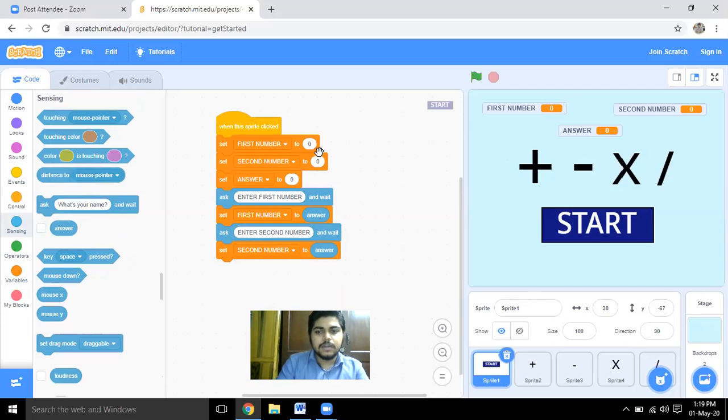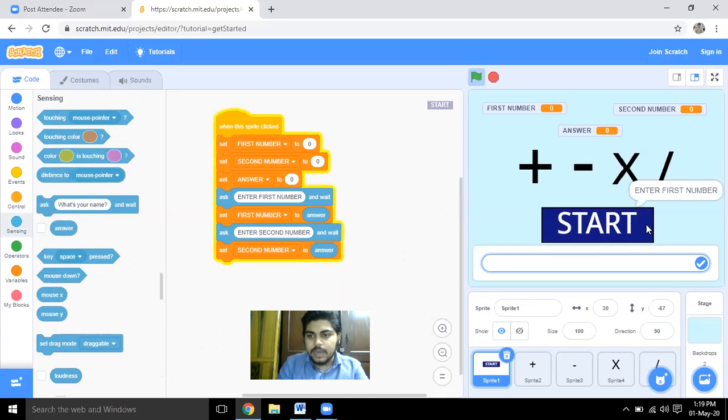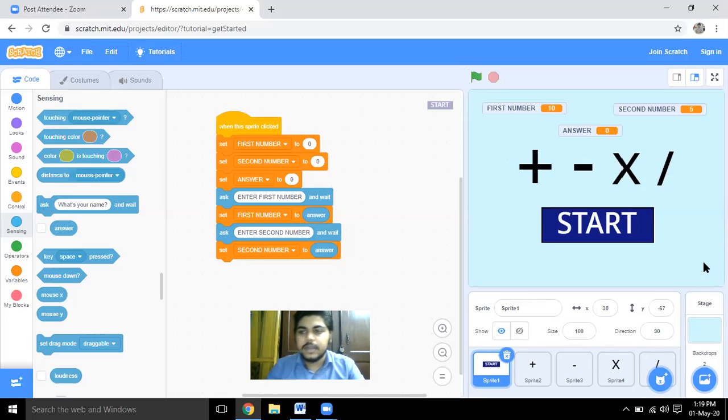So whenever the start block is clicked, it will ask us to enter first number. You can see. Whenever we enter any number, it will get registered in the variable of first number because it asked us about the first number. Now it's asking for the second number. If we give 5 and press on this blue tick, it will get registered in the second number. But now addition, multiplication, subtraction or division will not occur because we have not coded for them.